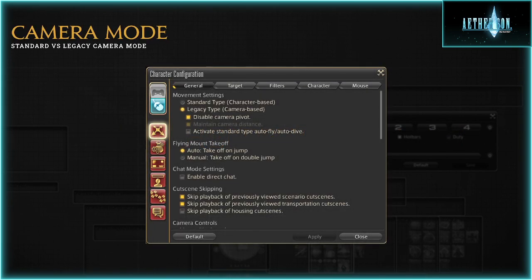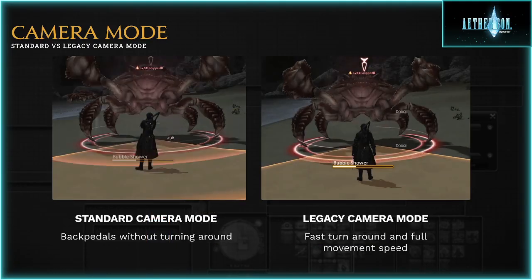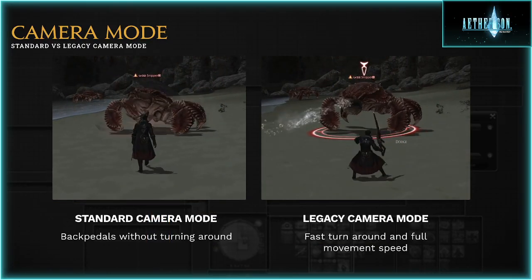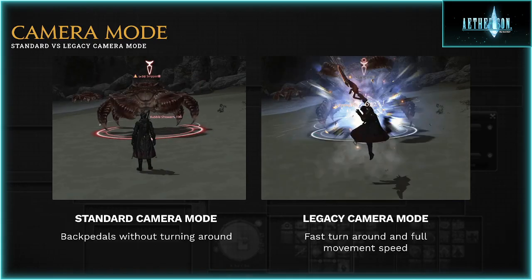So the number one thing that I think is just the most important, in my opinion, is the camera mode. Between standard and legacy type, there's just such a difference in your own personal performance that can be had, and the fact that standard type is the default is just a shame. So we can see the two differences if you've never toggled it before.